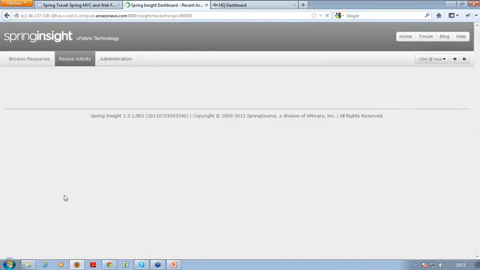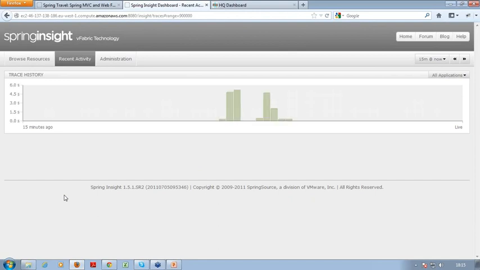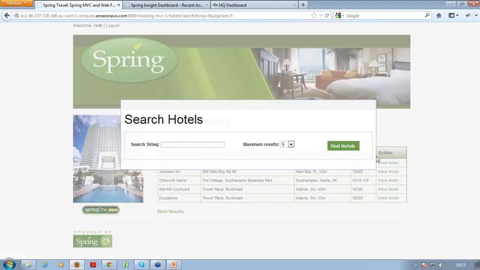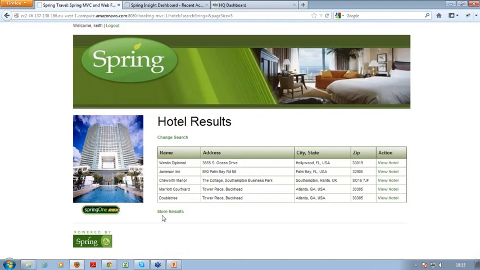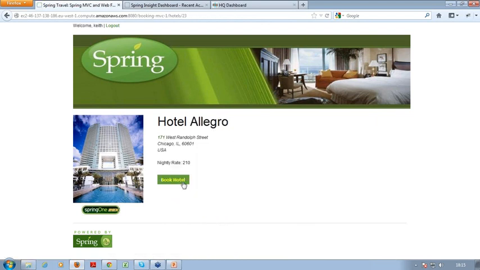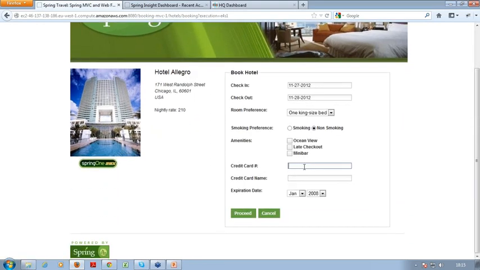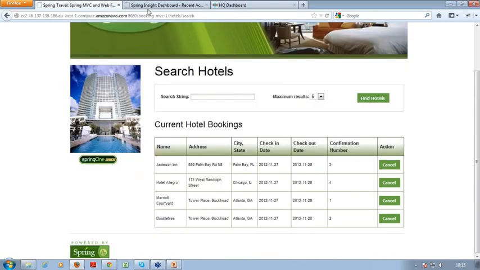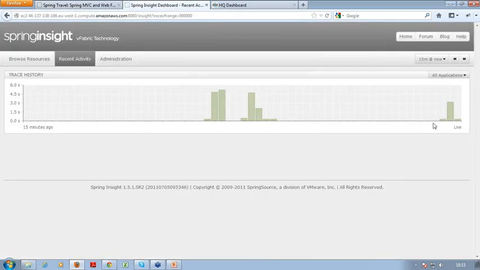There's another view which is a recent activity view, and this will show you requests in real time as they come in. So we can see these are our requests. If we make some more searches, do some clicks, there's that pause again. So it works out the rules. Okay, we should be able to see in the Spring Insight dashboard, here's basically our requests have been occurring.